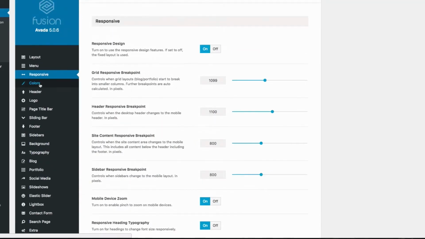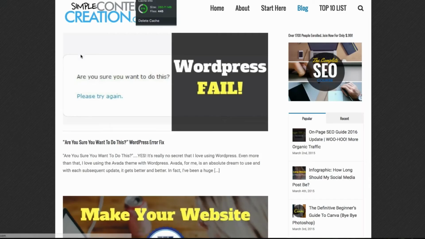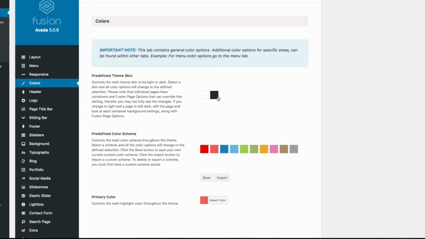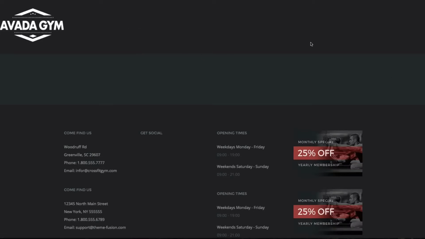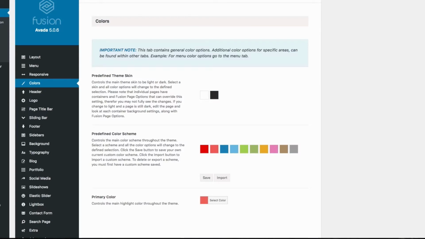Okay, and then colors. One of the cool things you can do is there's a predefined theme skin, as it says here. A white one, where everything is white for the most part, or the dark one. Dark would be, let's just go here really quick, where the whole page has more of a dark feel to it. So depending on the feel that you want for your website, there are predefined color schemes.